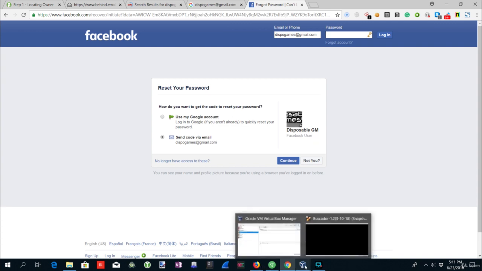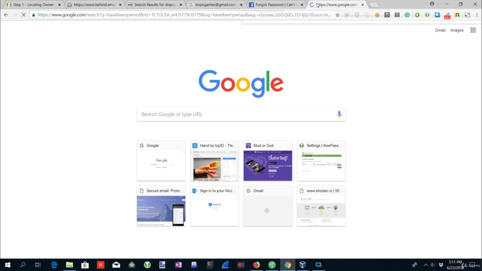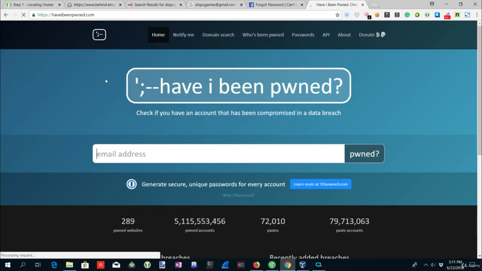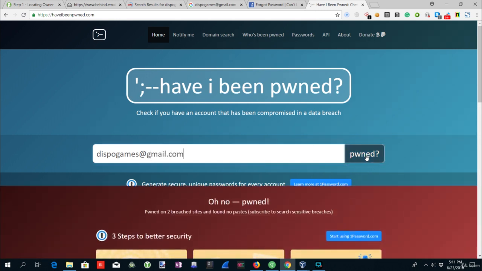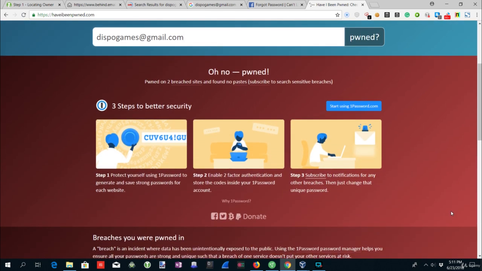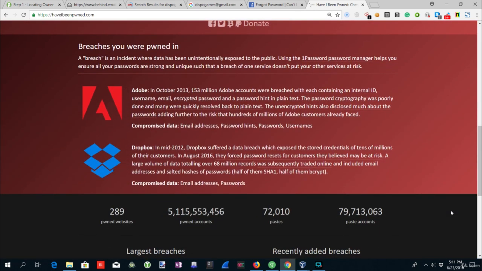So another way we could find information out is Have I Been Pwned. Okay, so if we go to haveibeenpwned.com, we could type in an email address, dispogames at gmail.com, and we click the pwn button, and here we go. So we can see if this was part of any data breaches, and we can potentially find out what other sites their emails are linked to. In here I see it was actually linked to a Dropbox account and an Adobe account.